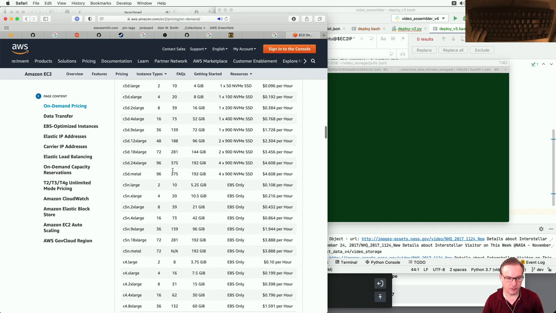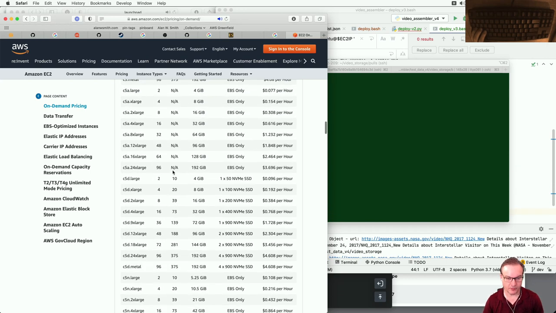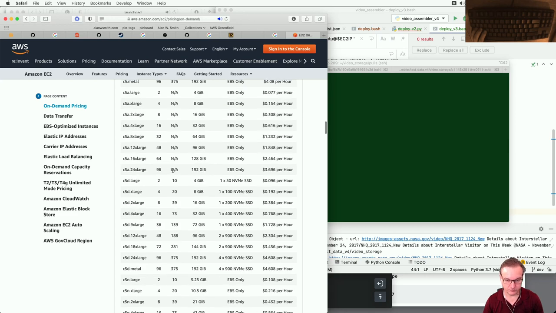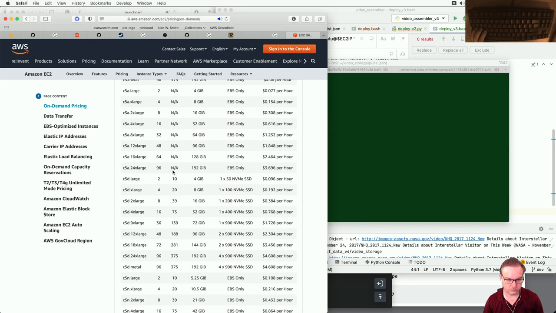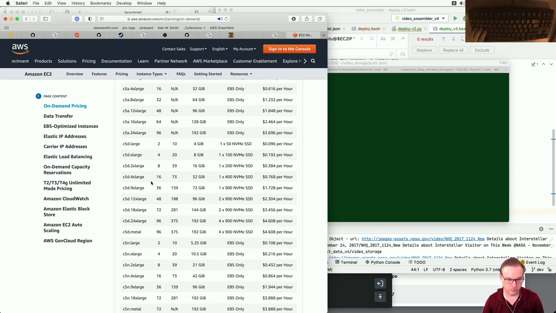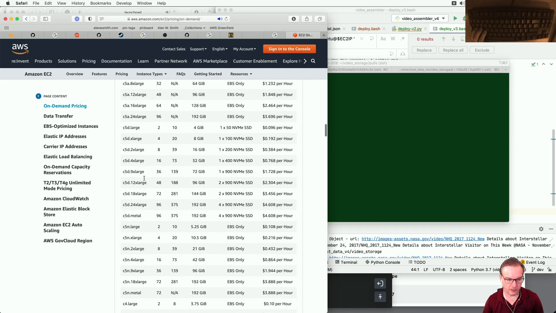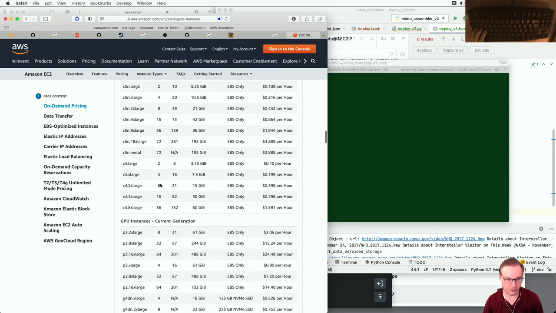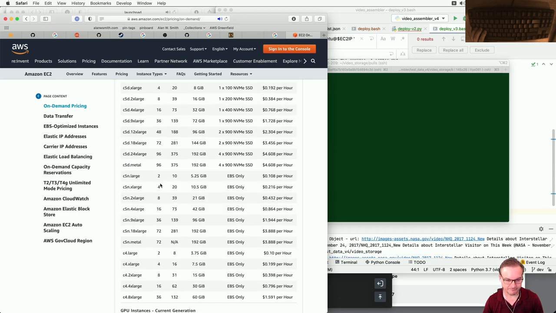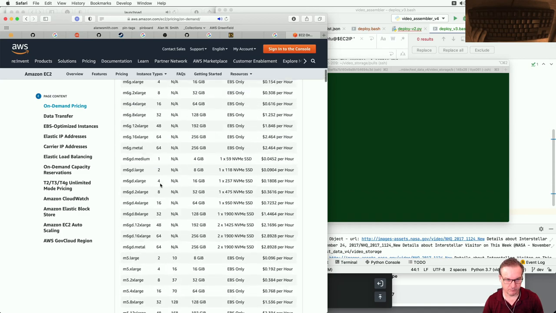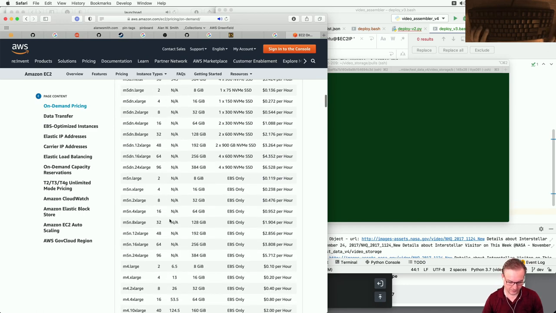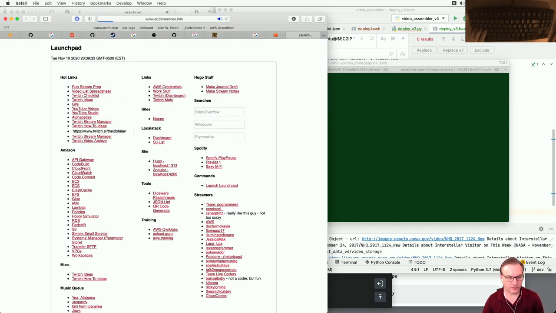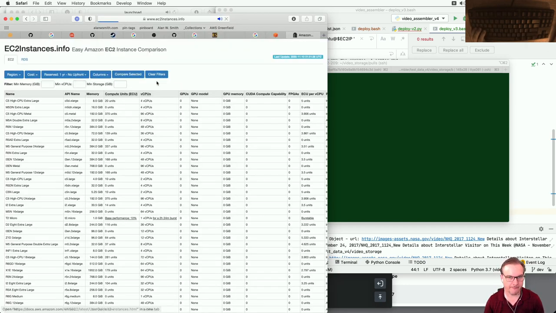They do not make it easy to pick stuff. I just look at all this, it's just like a giant batch of numbers. C5. And what's the difference between a C5 and a C4? And also, you can't sort. It's just like, come on. There's actually EC2 instances info. Somebody scraped all the data.